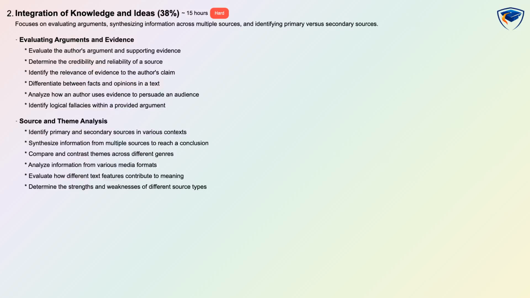Integration of knowledge and ideas is weighted at 38%, is rated hard, and has an estimated learning time of 15 hours with conceptual and scenario-based assessment items. In this domain you will evaluate an author's argument and the supporting evidence, determine the credibility and reliability of sources, and distinguish facts from opinions while spotting logical fallacies.